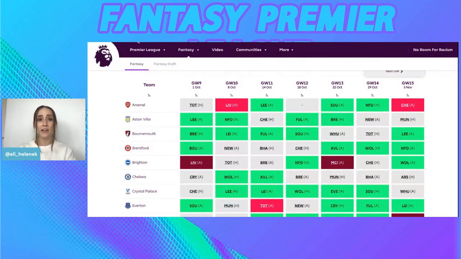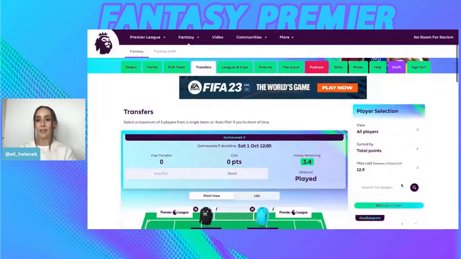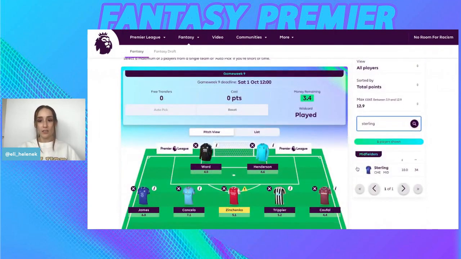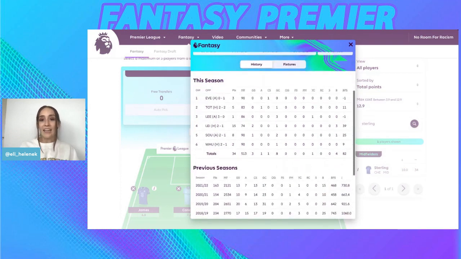The other player that is kind of on my wish list a bit is actually Chelsea's own Raheem Sterling. So he's 10 million, so that price point is putting me off, owned by just under 10%. He has 3 goals and 1 assist. He starts basically every match, 3 goals, a goal every other game. Not a bad return at all.